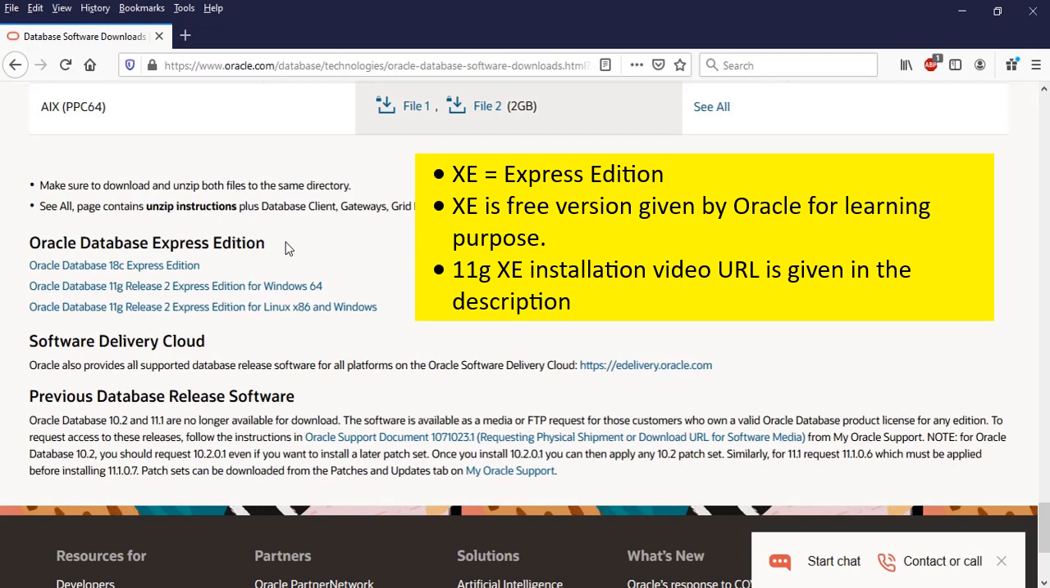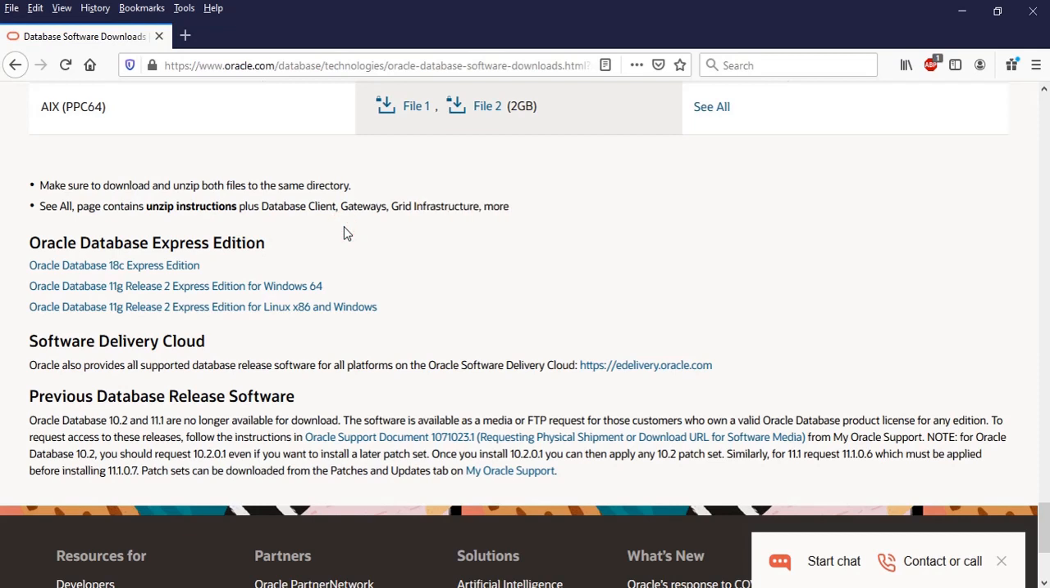But remember one thing, from 12C onwards, Oracle has changed its architecture to multi-tenant, and this multi-tenant architecture is available as an Express edition in 18C. So if you want to work on multi-tenant, then 18C Express edition is the one that you have to use. 11G is not multi-tenant, so lots of architecture has changed from 11G. In my channel, you will find one video with 11G, and this video is about 18C Express edition.